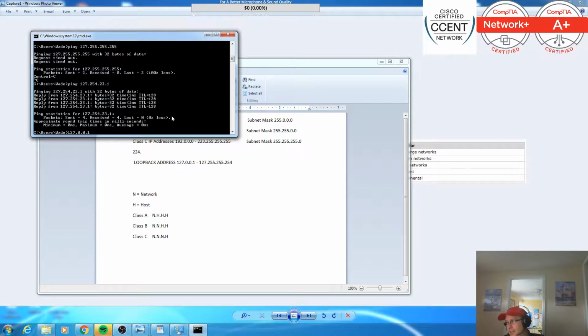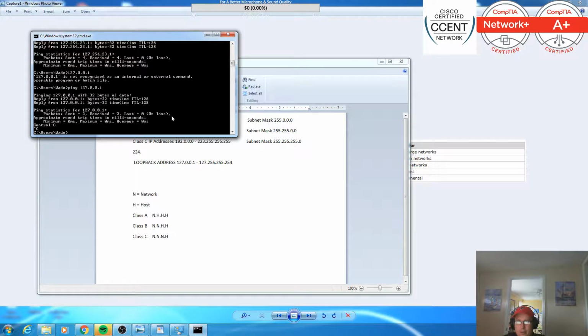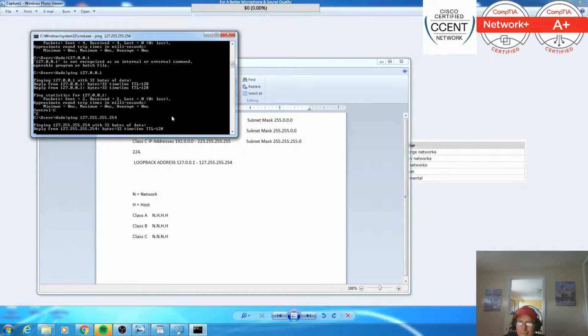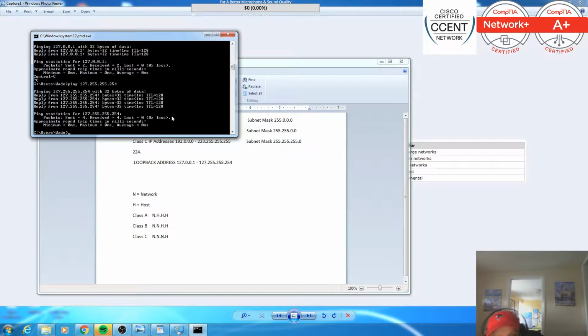127.0.0.1. And a lot of engineers on the lower level actually do not know that 127.0.0.0 is the same as 127.255.255.254 or anything in between. You will be shocked at how many people actually do not know that. But it is still a loopback address.